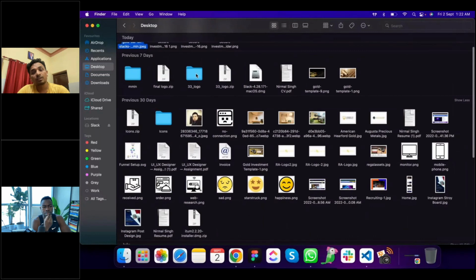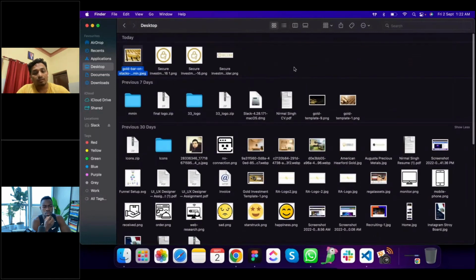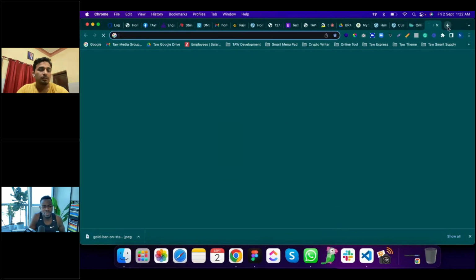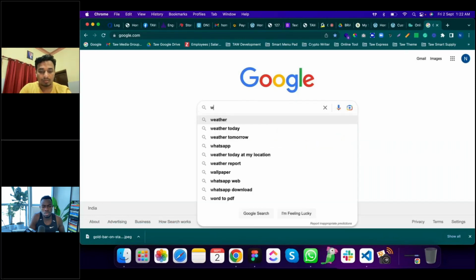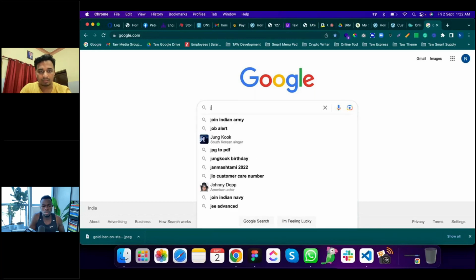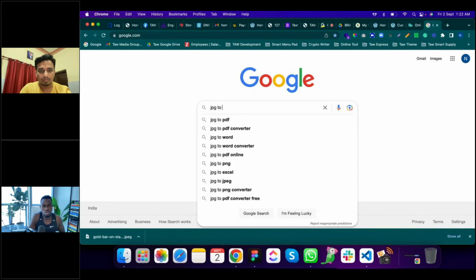So try to use the image. There is another format which also helps your website with page speed. You can use the WebP format. It's a very trending format. Let me convert this. You can find a converter, JPG to WebP.